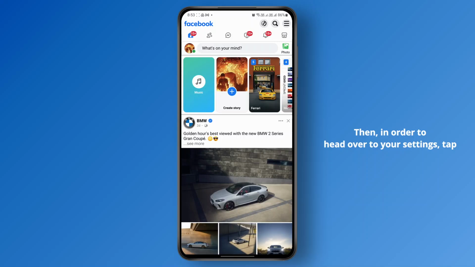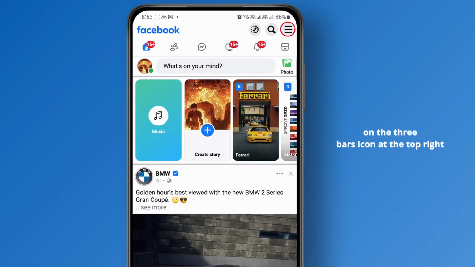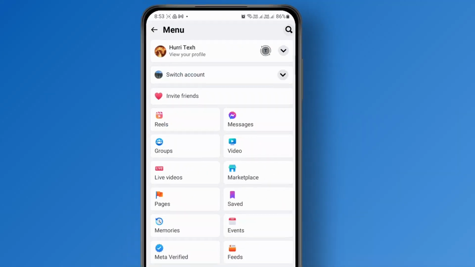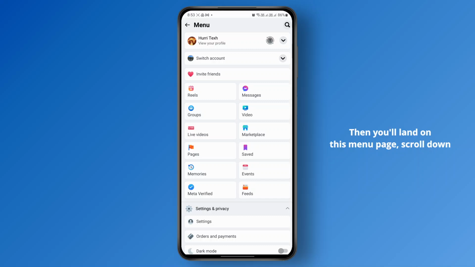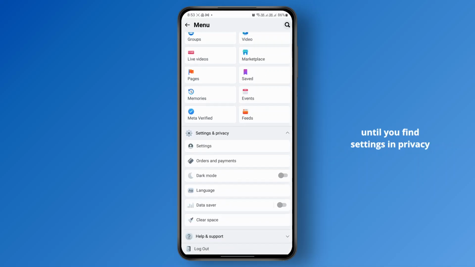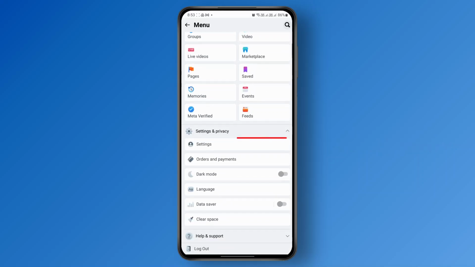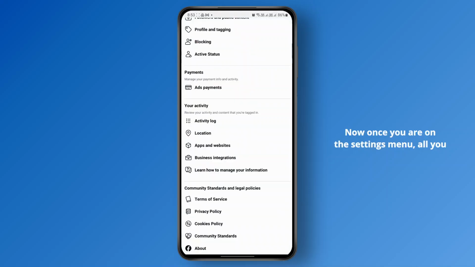Then, in order to head over to your settings, tap on the three bars icon at the top right. Then you'll land on this menu page. Scroll down until you find Settings and Privacy. And right under here, you'll find Settings.